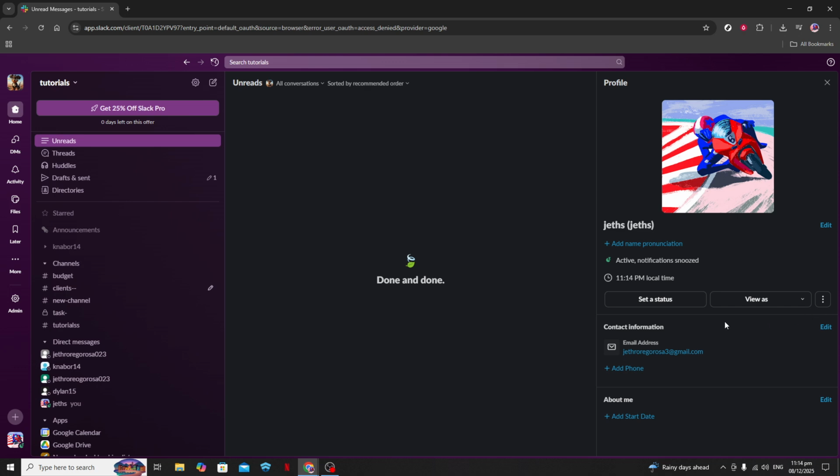Now it's time to look for the More option. This is located in the top right corner of your profile sidebar. It's not immediately obvious, so take a careful look to ensure you spot it. Click More to see additional options expand from your profile.